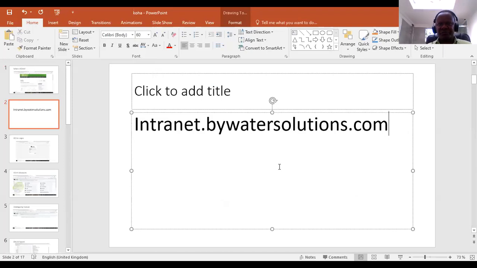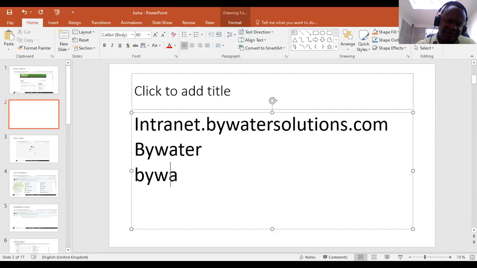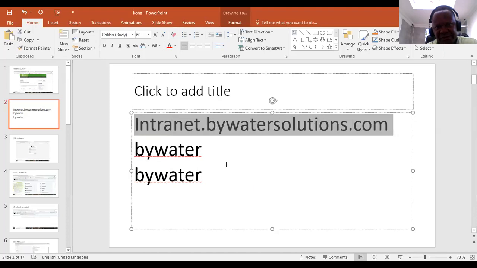for you to be able to access, and then the login name is by water, and the password is also by water. There is no capital. So the user ID or login name is by water, and also the password for you to log in when you go to this address is by water.